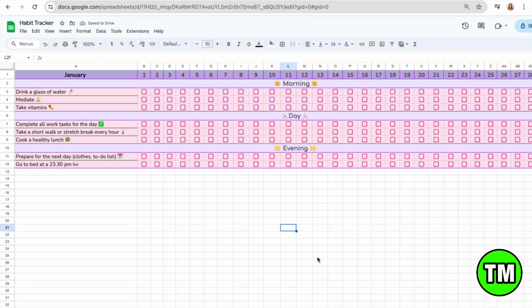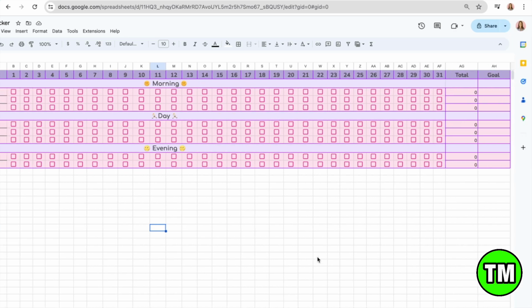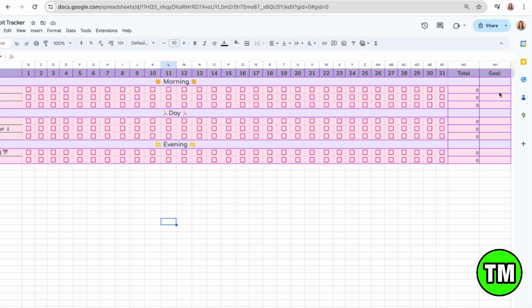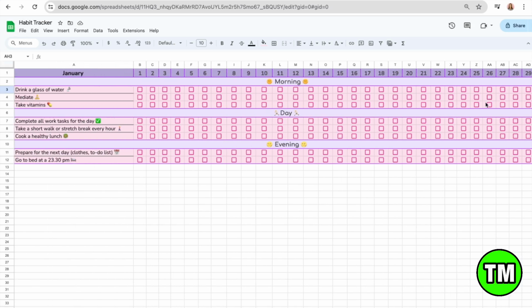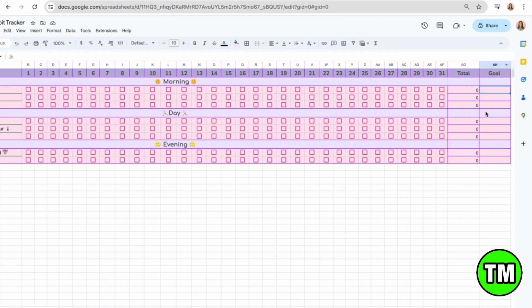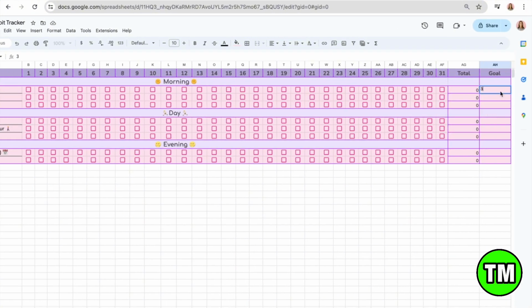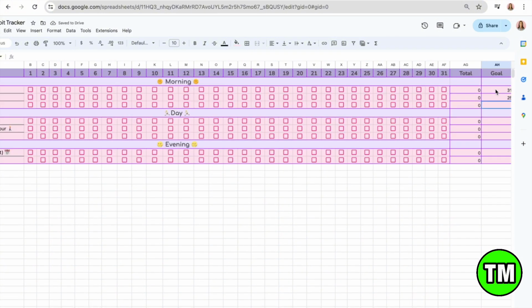Okay, now that I'm happy with how my habit tracker looks, I'm going to zoom out a tiny bit so you can see it better, and I'm going to go to goals. Here I will add goals, meaning the amount of time that I am hoping to achieve this habit. So drinking a glass of water for a month, I would say 31. I want to drink water every single day. For meditating, I would say I want to be doing this 25 times a month. So 25 times a month.